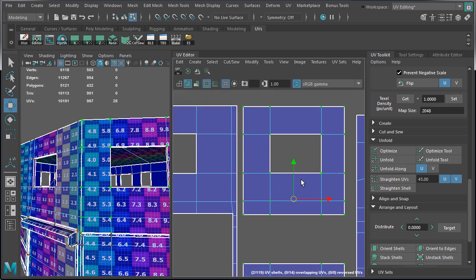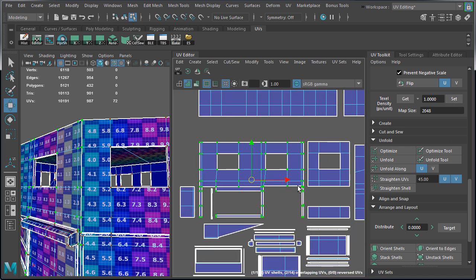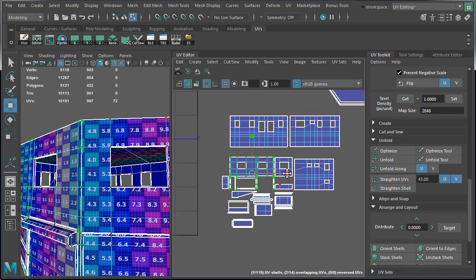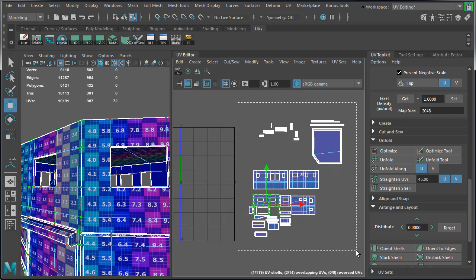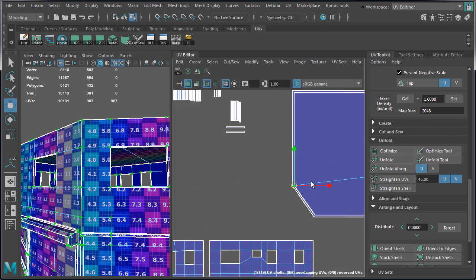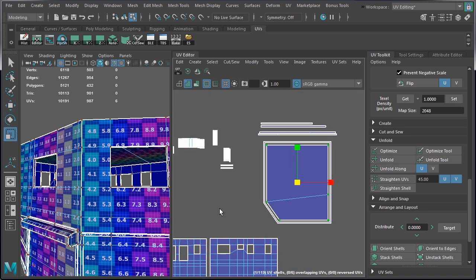Then I'm going to set the texel density to the value we have picked out, and actually what I'm going to do is select everything, all of our main building UVs, and set them all to the same texel density, just to make sure that everything is set to this value. Let's scale the roof UVs so they fit within the top UV roof border.